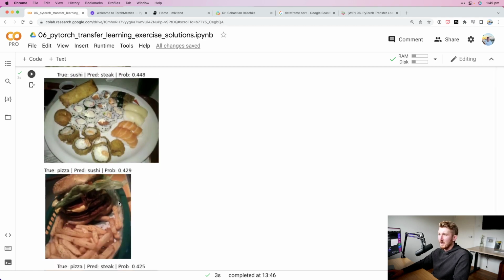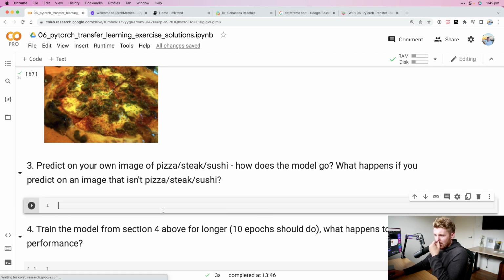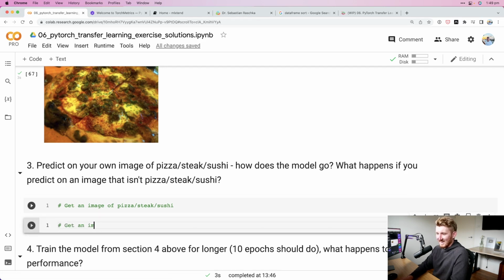If you want to troubleshoot your model, show the samples where your model predicted the wrong thing, but with a high prediction probability. Predict on your own image of pizza, steak, and sushi. How does the model go? What happens if you predict on an image that isn't pizza, steak, and sushi? Oh, okay. So we need to get an image of pizza, steak, sushi, and then get an image of not pizza, steak, sushi.